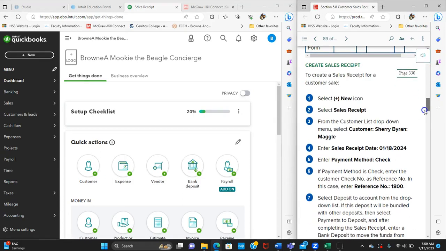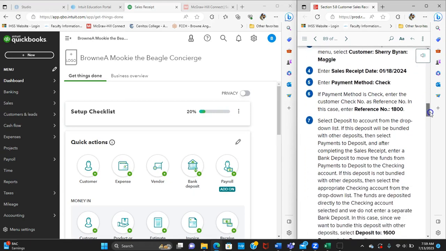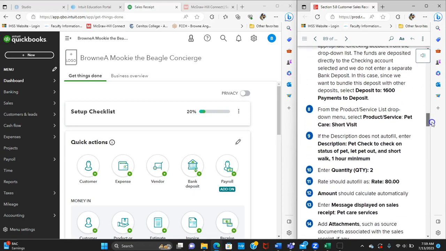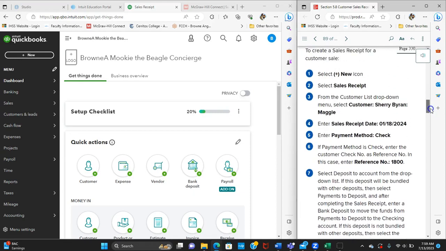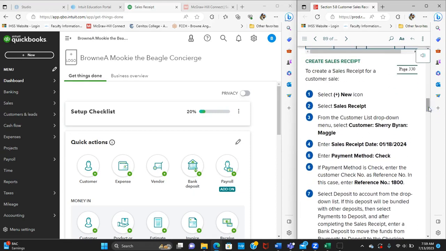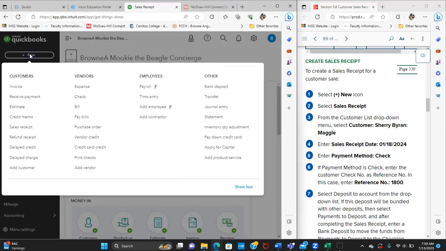Okay, so now we have our first project. We may or may not be saving this one as we get down to the bottom. Okay, this will be one that we're going to save. Okay, so we're going to create a sales receipt. Okay, so that means the customer received a product or service and they're going to pay us at the same time. Okay, they're going to pay us right away. So we go to our plus new icon and we're going to choose sales receipt.